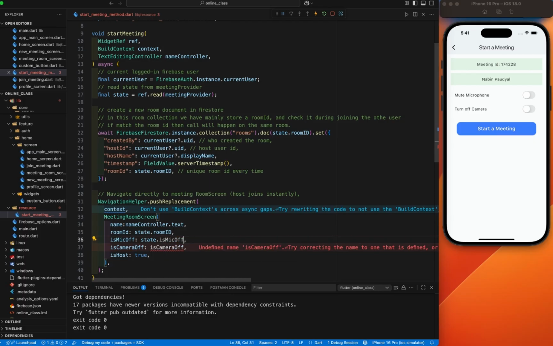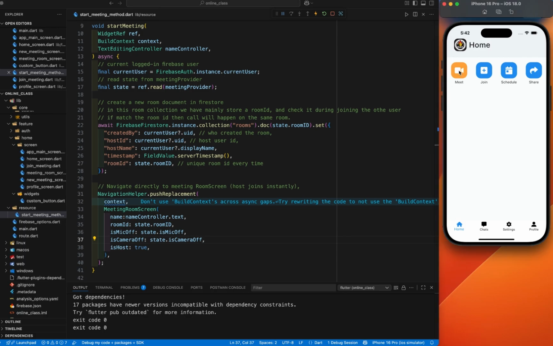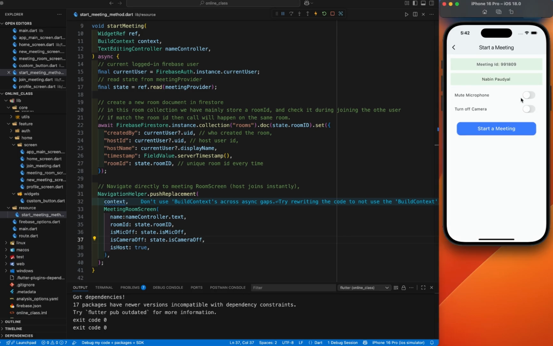State dot is mic off and state dot is camera off. Okay, I'll save it and restart it, and next I'll start the meet here. I'll start with the initial position, which is camera and mic on.